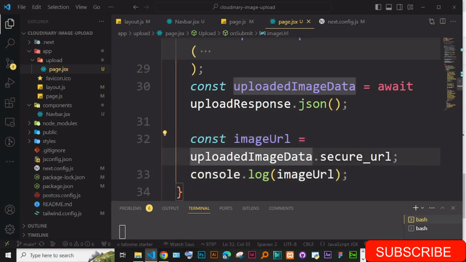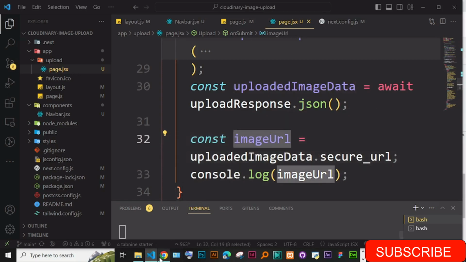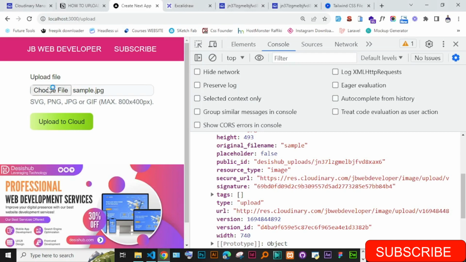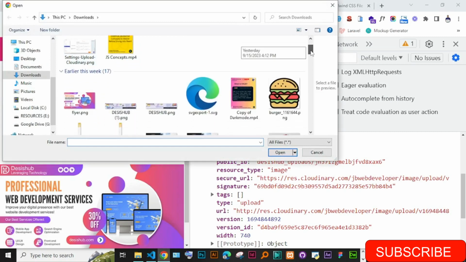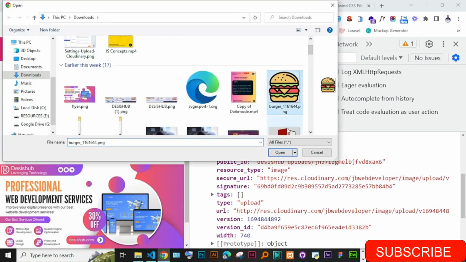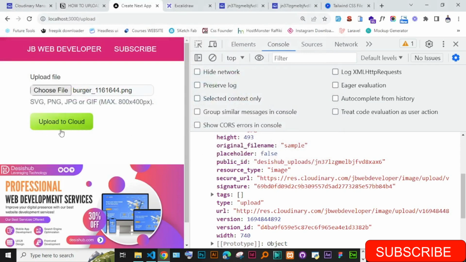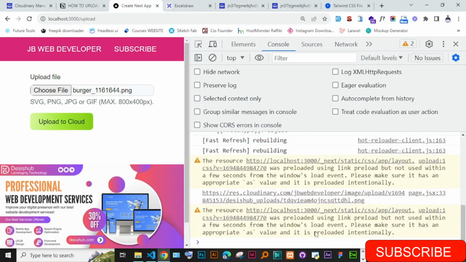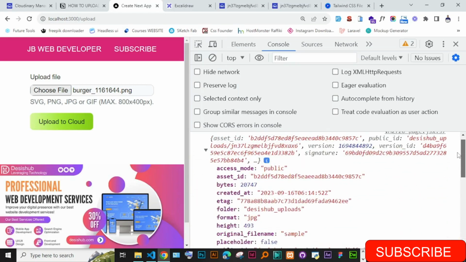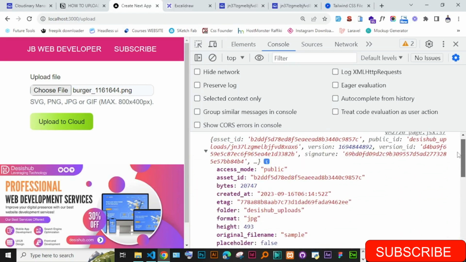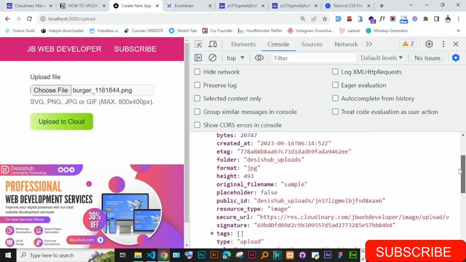So here we are storing this inside the image URL so that we can see it. So I'm just going to upload a new one, and this time let's put this burger, why not? So upload, it takes some time, and then within a few seconds, we will get back the response. Okay, I guess it is this one.